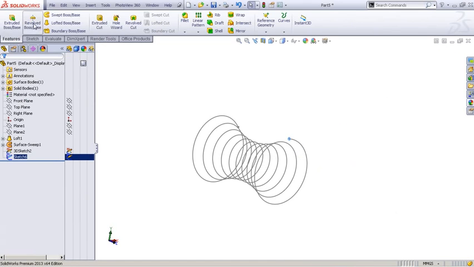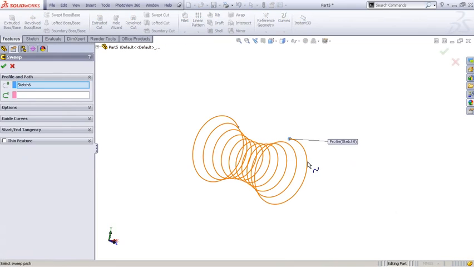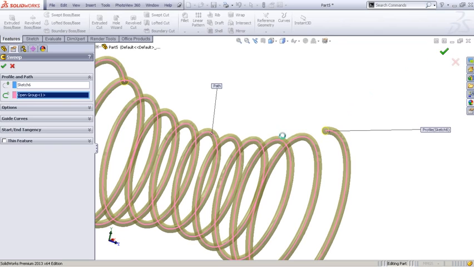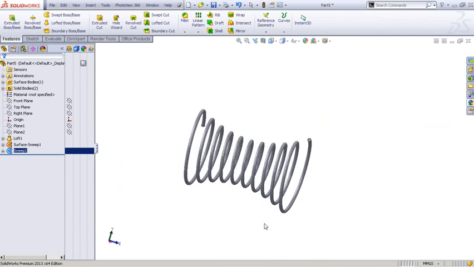The rest is pretty simple. We do a swept boss base around this, and there's our spring.